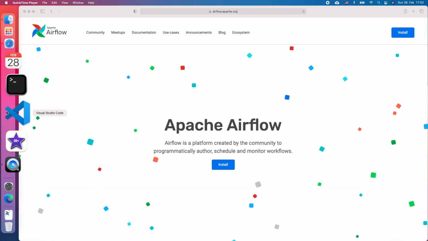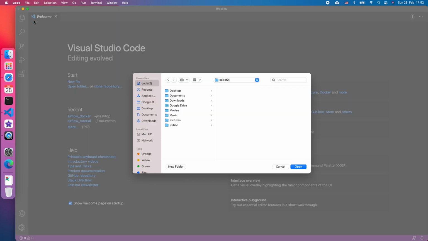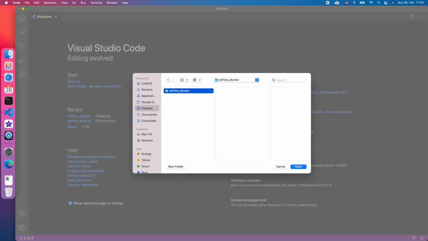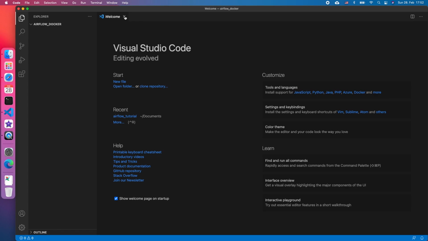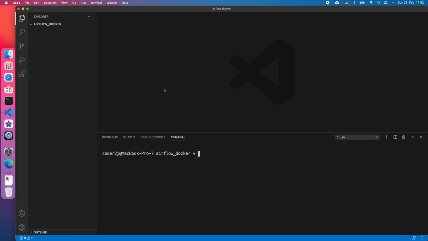Let's open VS Code. Create a project on my desktop directory and open it. I'm going to name it Airflow_Docker. Let's open a terminal and check whether we are in the right directory by the command pwd. As we can see, we are inside of our project directory.